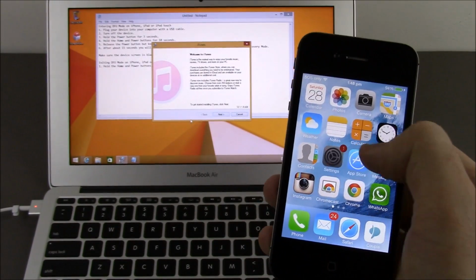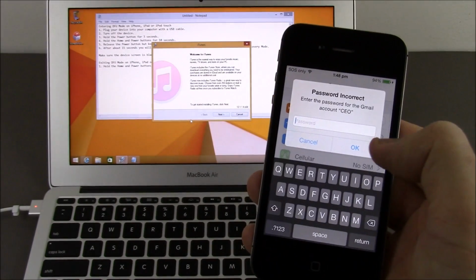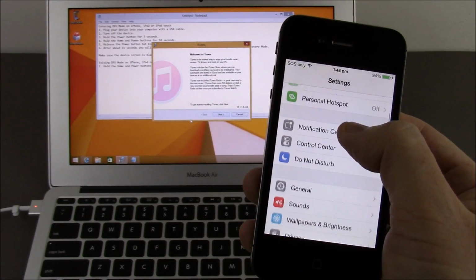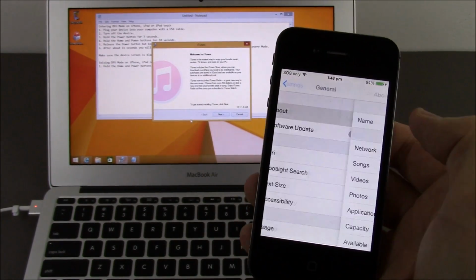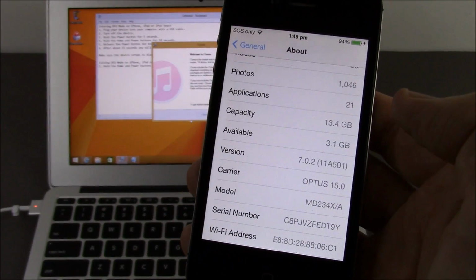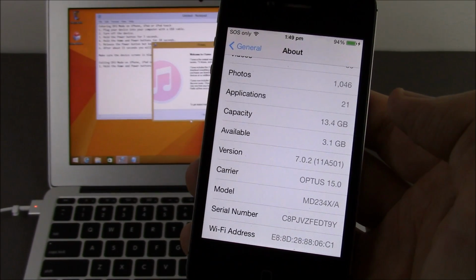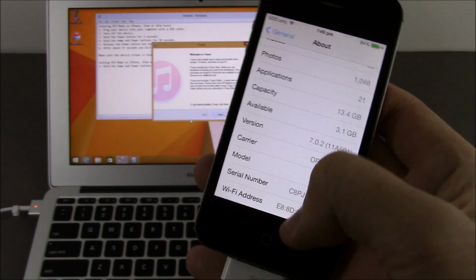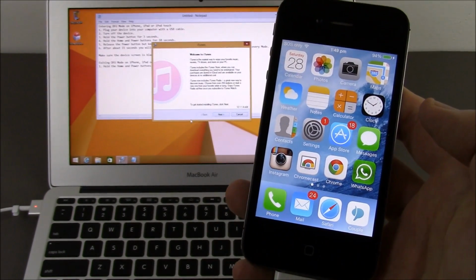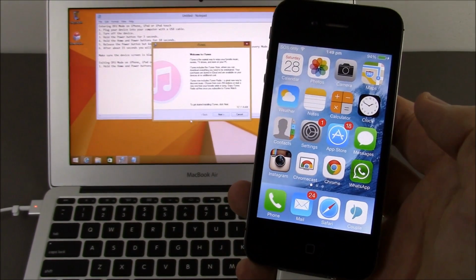Okay, so let's just have a look at this phone here. If we go into settings, go into general, and then about, we'll check what iOS version we're using. If you have a look there, we're using version 7.0.2. Now this is an older version, so we can actually try and upgrade to iOS 8, and we're going to do that now.